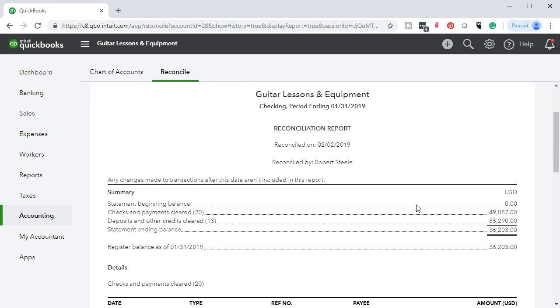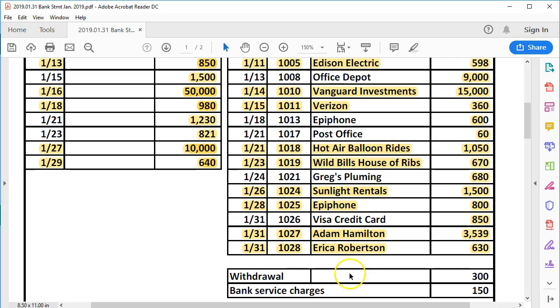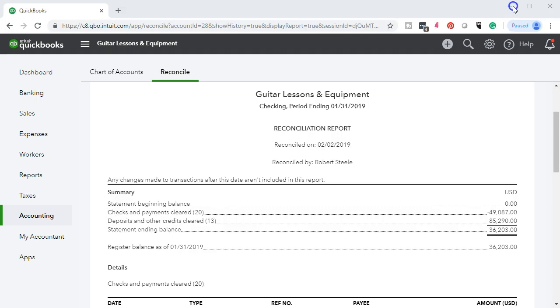So this bank reconciliation doesn't give us any new information, but it summarizes the main point. The statement ending balance is 36,203. That's what's on the bank statement for the ending balance. And that's also what's on our register, 36,203. In other words, that's what's on the balance sheet as of January 31st. So there's no difference. There's no reconciling needed.